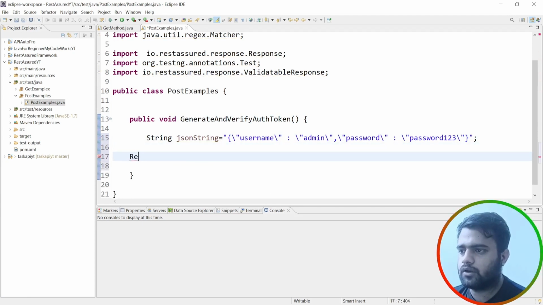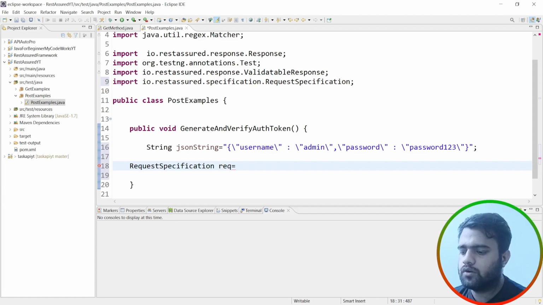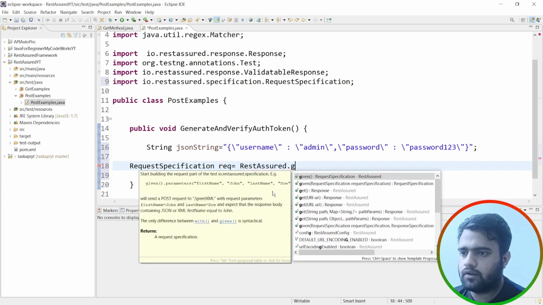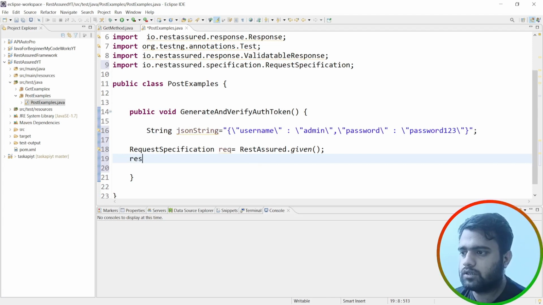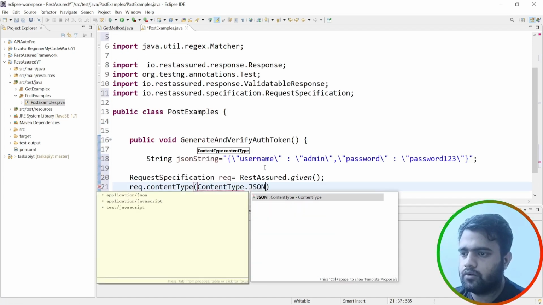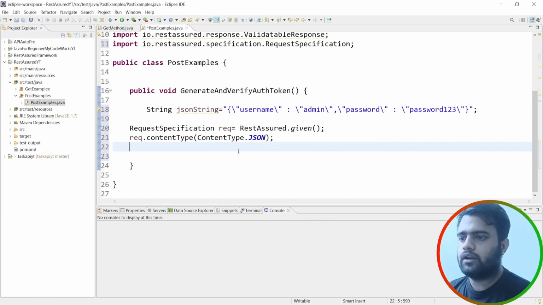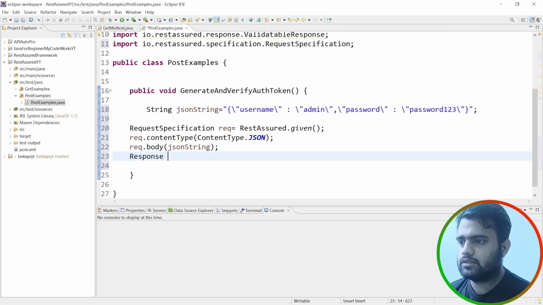So we'll move to our request specification. Let's create RequestSpecification req equals RestAssured.given. Now let's set what type of content we are going to send with this request, right? So request.contentType, it should be ContentType.JSON. It should be JSON, right? So now we have set the content type. Let's set the body, request.body, and it should be the JSON string. We have set the body also here. Now let's send it. Let's create a response here, and we are going to use request.post. So we are going to hit this post method of this API endpoint.